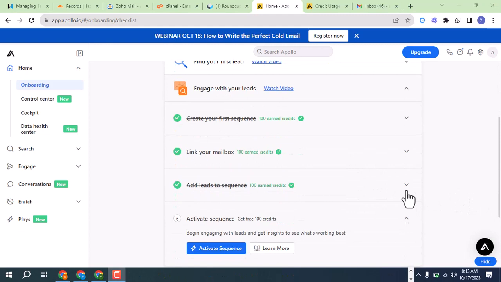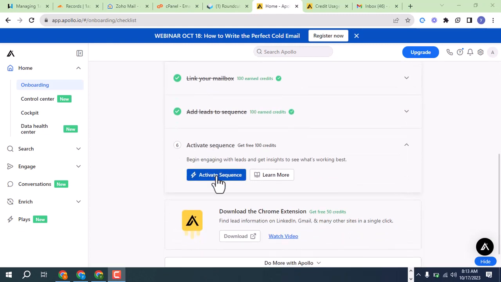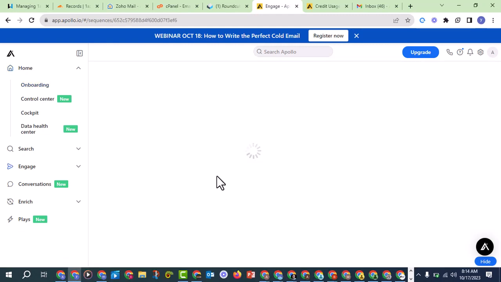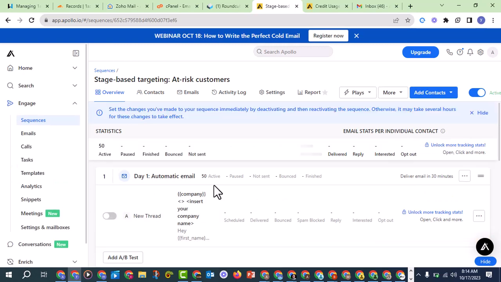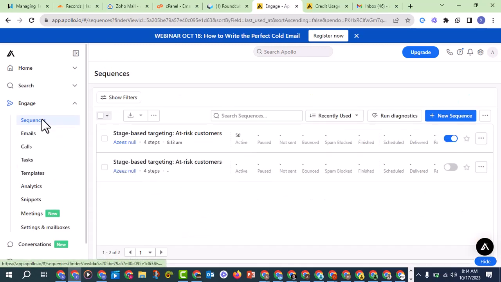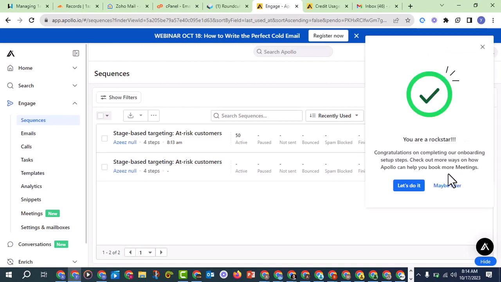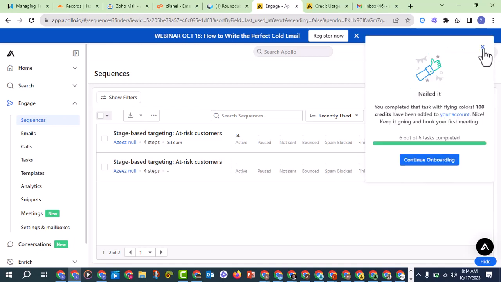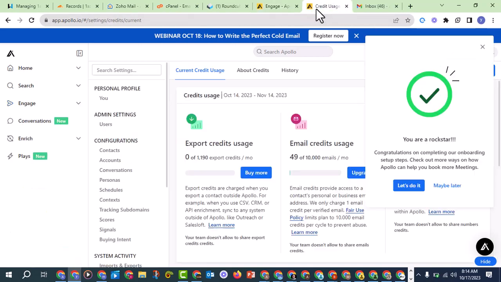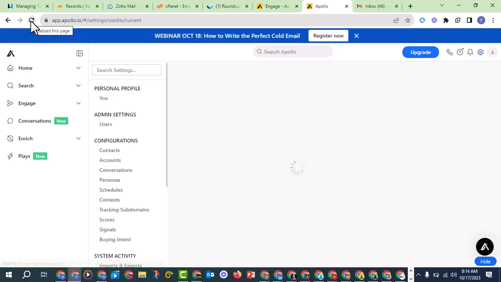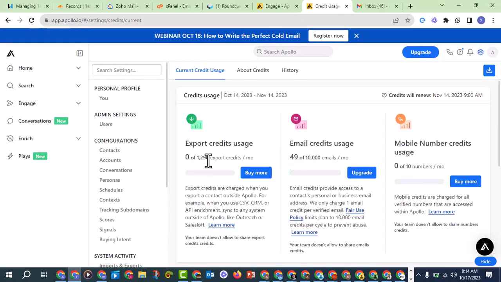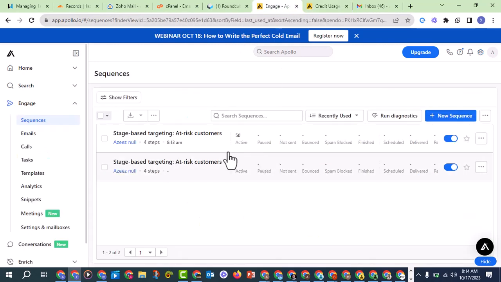So let me go to onboarding again. So what do I have to do? Activate sequence. I'll click on this. Okay, these are the sequences here. So I will activate this one too. So I've done everything. If I go to this place and refresh, let me see. So I have 1290.